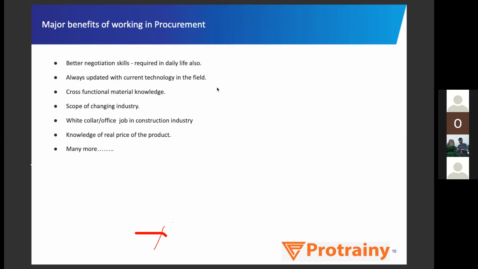See, it's not like that while sitting in the office you will not get site experience. Whenever material is required, you have to go to the site and check that the same specification the vendor has delivered or not. The second duty of the procurement professional is that you have to understand what material exactly is required, and develop a feel of that material, that some specific kind of pump is required, we can say, for a high-rise building.